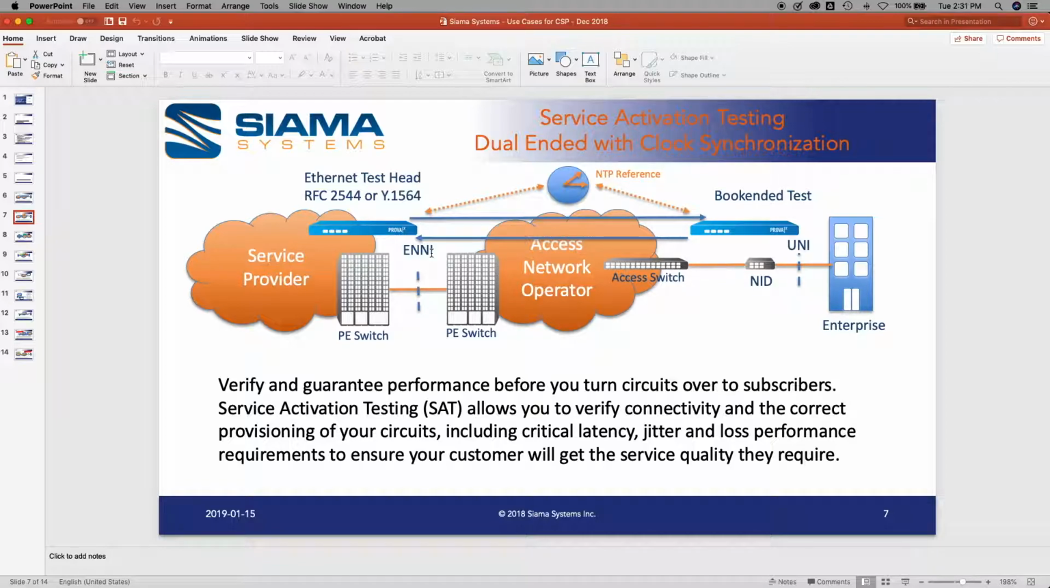The second major benefit is that with a single-ended test, we could make sure the bandwidth profiles were applied properly, but if we determined that it wasn't being applied properly, we couldn't tell whether the policer at the ENNI or the policer at the UNI was misbehaving. We just knew one of them was misbehaving. With a dual-ended test, you're able to specifically understand whether the bandwidth profile applied to the ENNI is correct and whether that applied to the UNI is correct. So those are the two major advantages of dual-ended testing.